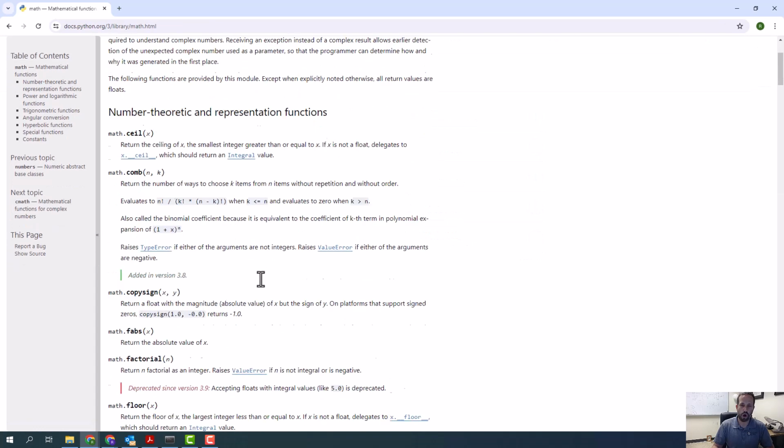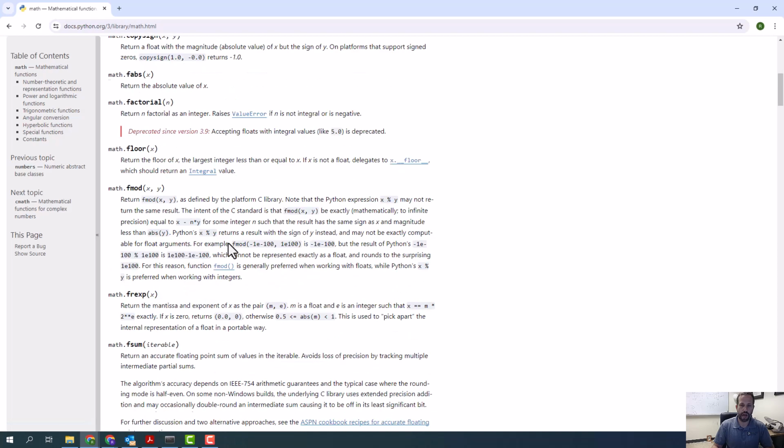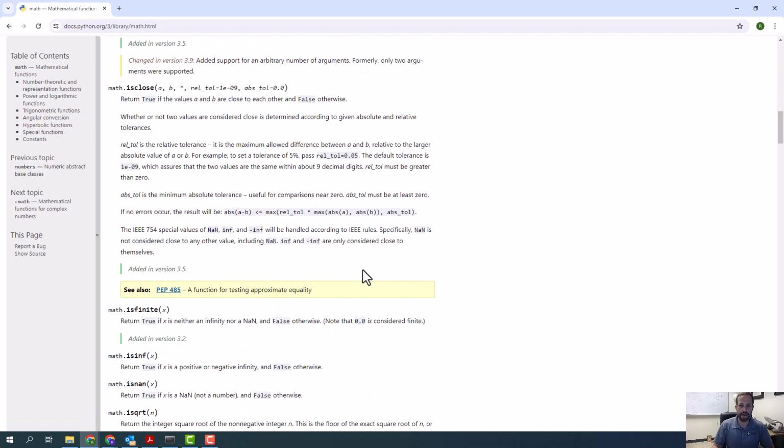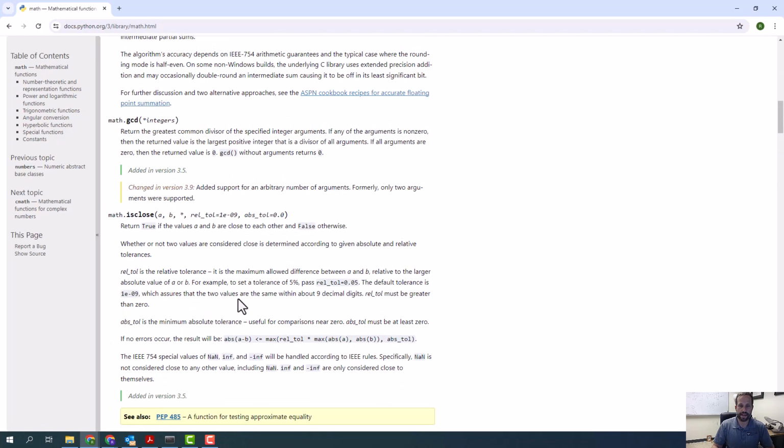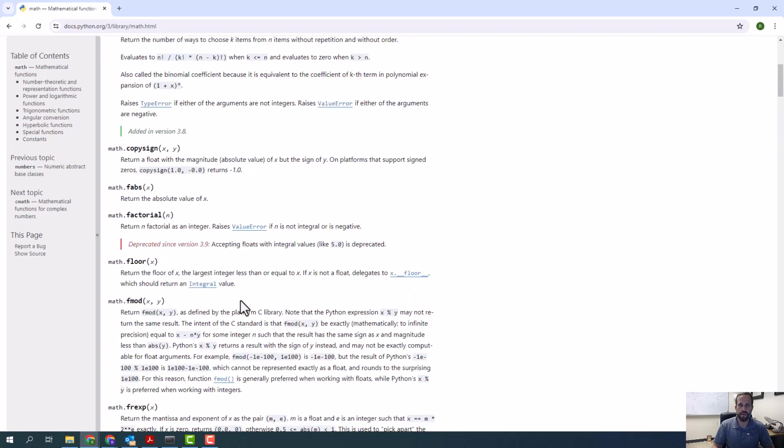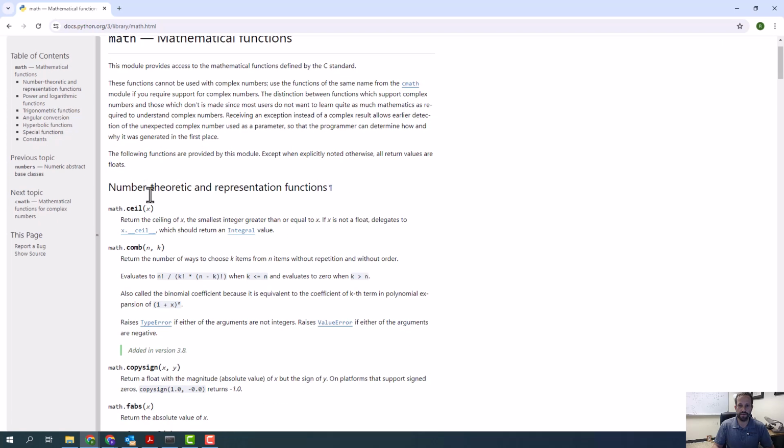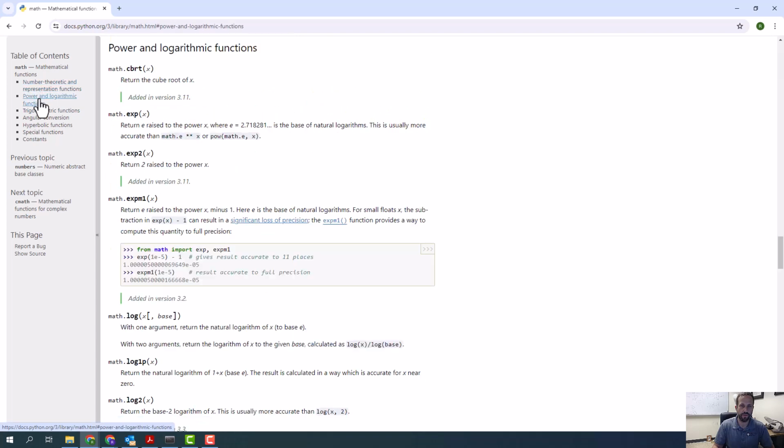I showed you log and sine. Obviously, there's going to be a cosine here. But here are some other things. It has them kind of categorized here. You can look at these over here: power and logarithmic functions and so on and so forth. I'll let you look through all of these.